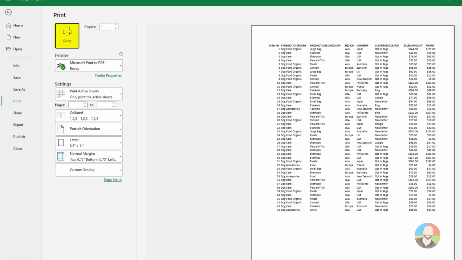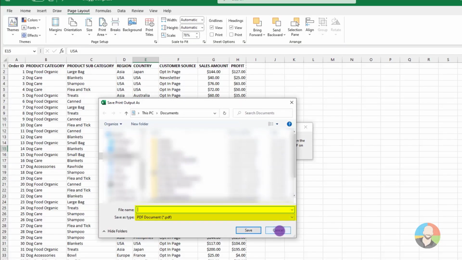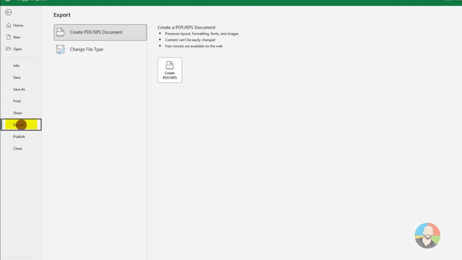From here, we could click Print, or we could create a PDF file, and there are a couple of ways we can do that. Option 1 would be to print it as a PDF, or we could go over here to where it says Export, Create PDF. Feel free to use whatever option you want.